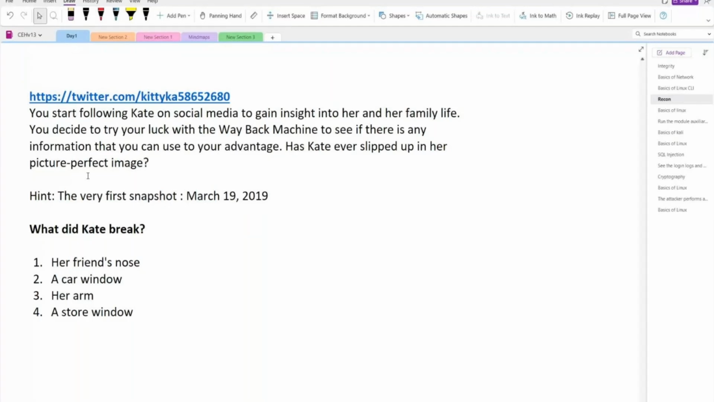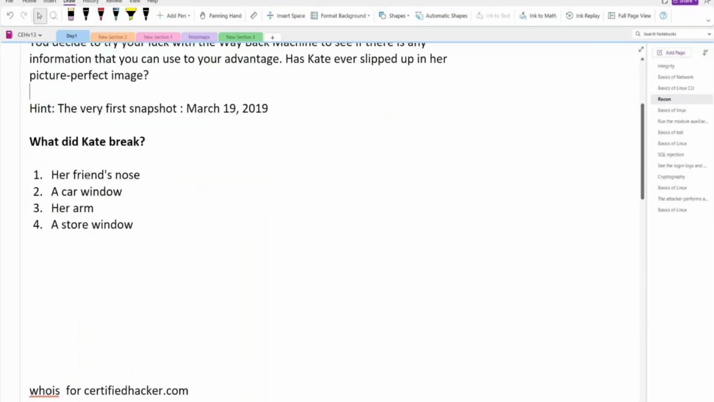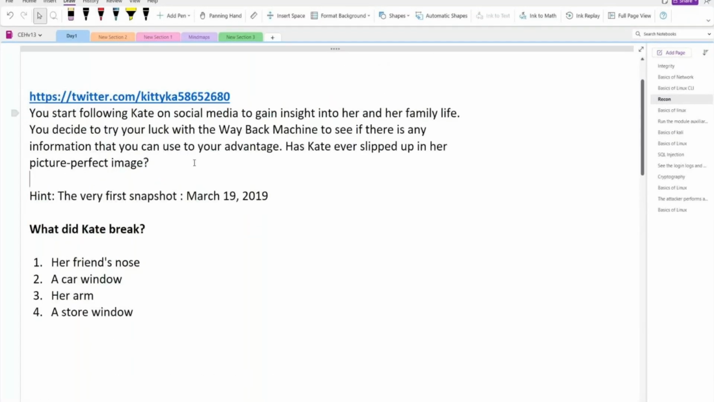And guys, since we do not have that much time, here you will go to your Wayback Machine. The options are: her friend's nose, a car window, her arm, a store window. The hint is that you have to go to this particular snapshot: 2019, the date is 19th March. Based on this, you will see the deleted tweet of Kate and tell me the answer. Is it 1, 2, 3, 4? What did Kate break?